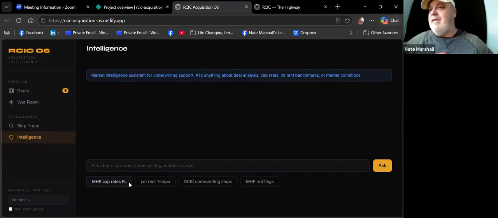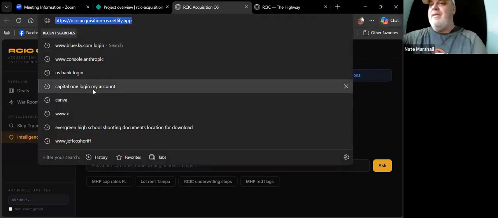And it gets into cap rates. Here's all that lot rent Tampa. You can start researching stuff with this. So that is, like I said, the Acquisition OS, which we talked about.